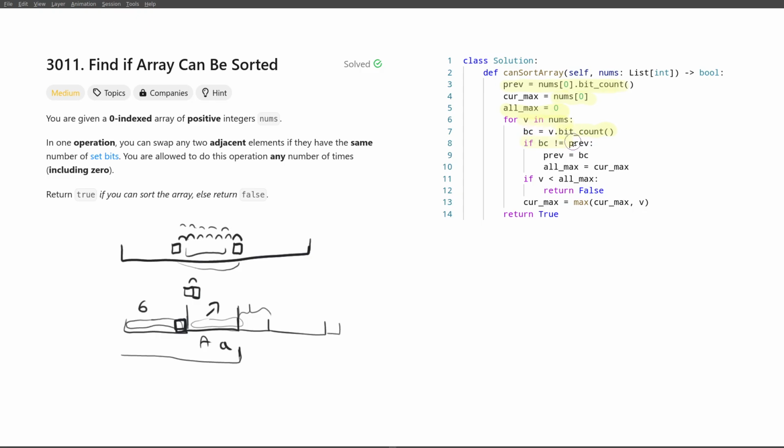And again, if the bit count here is not the same as the previous bit count, then we just remember that the new bit count is equal to the bit count that we see now. And we have to update the maximum over all the prefixes, because now the block has ended, so we have to remember the maximum up to the end of that block. And the failure case is when the value that we're currently looking at is smaller than the maximum up to the beginning of the current block. In that case, we return false. And the current maximum, of course, is just maintaining the current maximum up to the position that we're currently at.